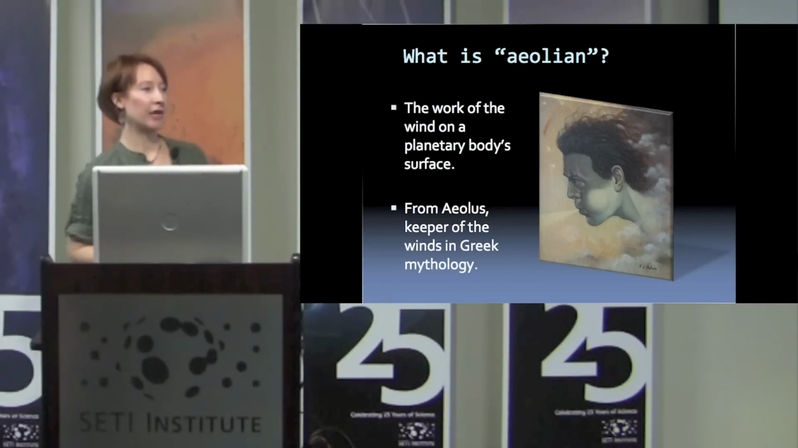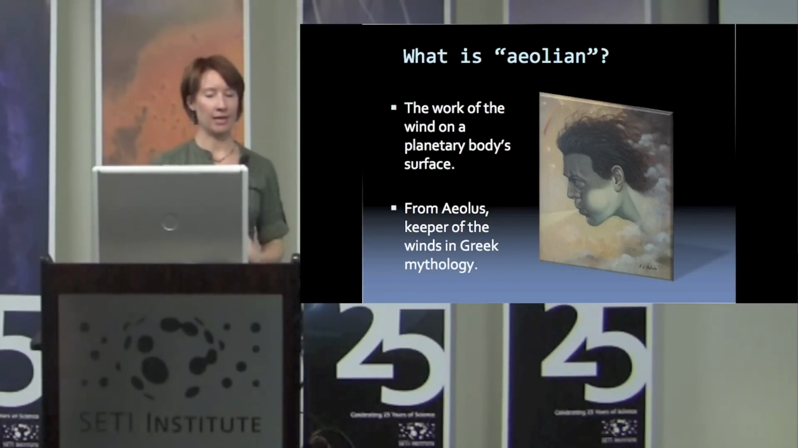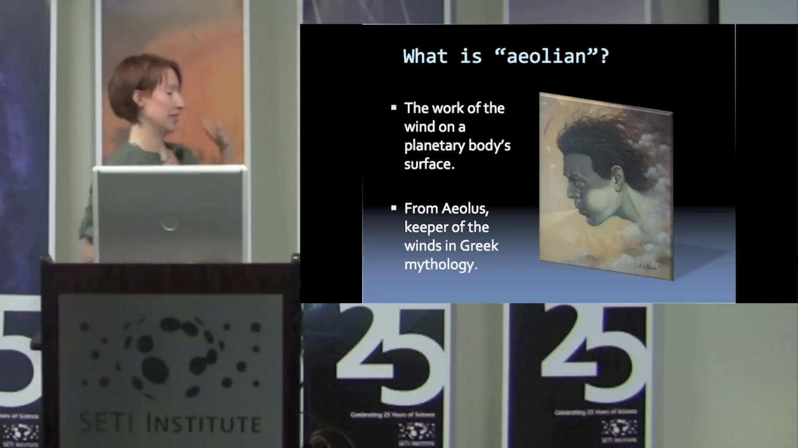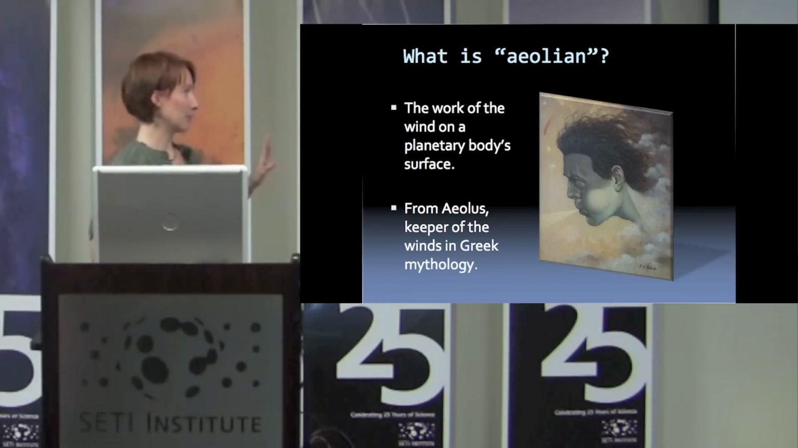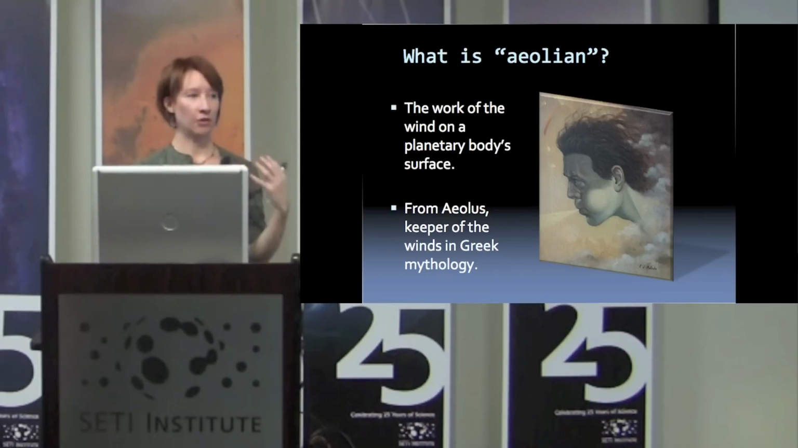So first, I knew I wouldn't be able to avoid using the term aeolian, and I wanted to be very clear what I meant. I'm not using the word alien. Aeolian has a separate little syllable in it. It's got an extra letter or 2, and what it means is the work of the wind on a planetary body's surface. I'm not talking about little green men. It's something that in planetary science can be easily confused, particularly here at the SETI Institute, so I just want to be clear. The word comes from Aeolus, who was the keeper of the winds in Greek mythology. Some think he might have been a god, some think he might have been immortal, but that's generally what he was known as. And so aeolian means the work of the wind.